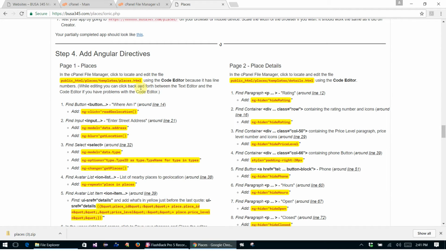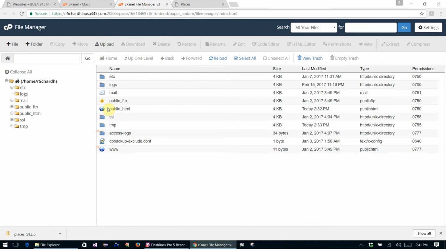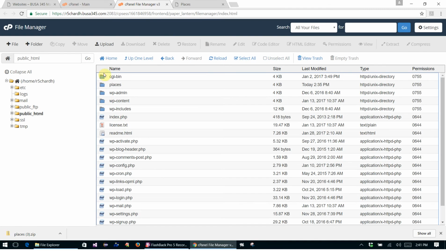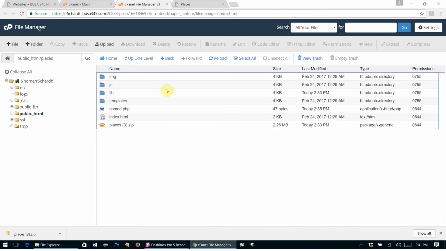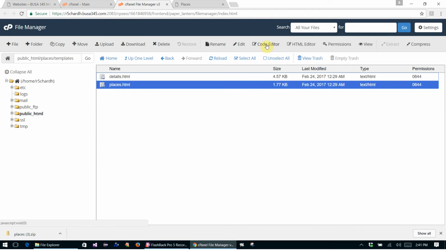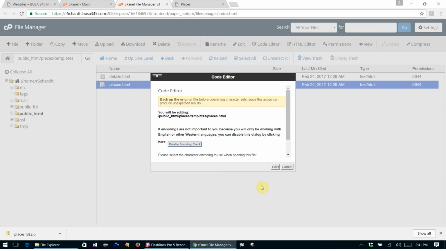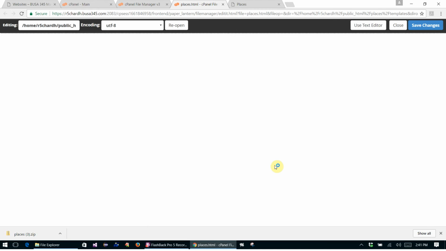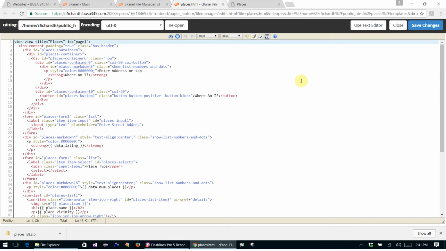And we're going to edit, we're going to add these attributes to these tags, is how you say it. So let's find the first one. Let's go into public HTML. Let's go into places. And let's go into templates. And here's places.html. Click code editor, edit. And here we are.